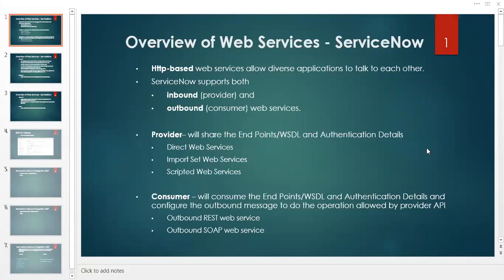Most of the tools or systems basically support web services. So I would like to talk about these web services related topics. A few videos you will be seeing on the same topic. Now, web services in ServiceNow.